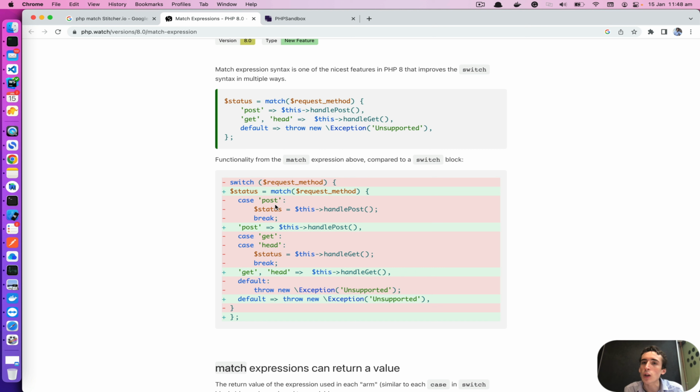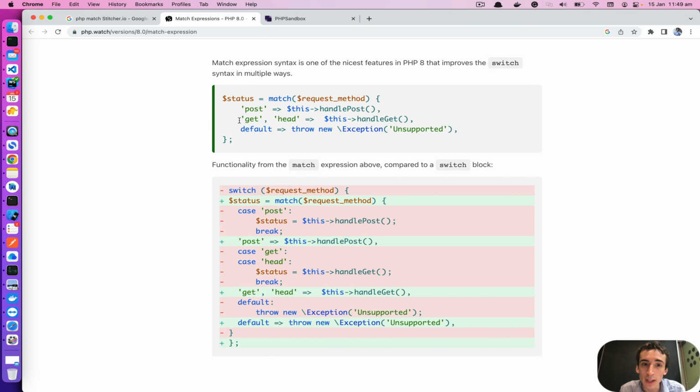You will also avoid mistakes when you forget the break or the return statement in your switch statement. So with match, you see it's really short, it's just so easy to do some kind of comparison. Let's see directly how you can use match to compare different expressions.